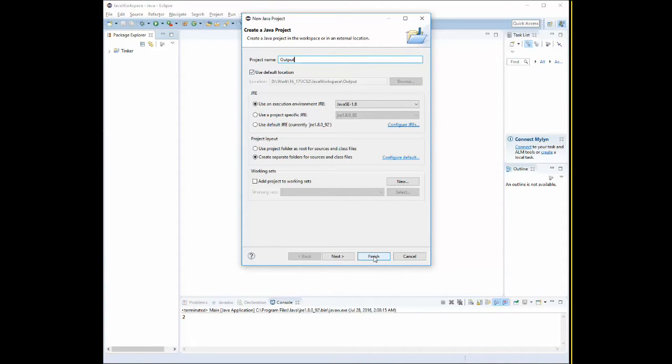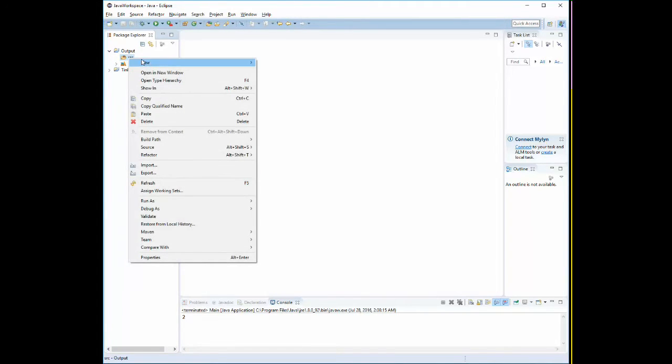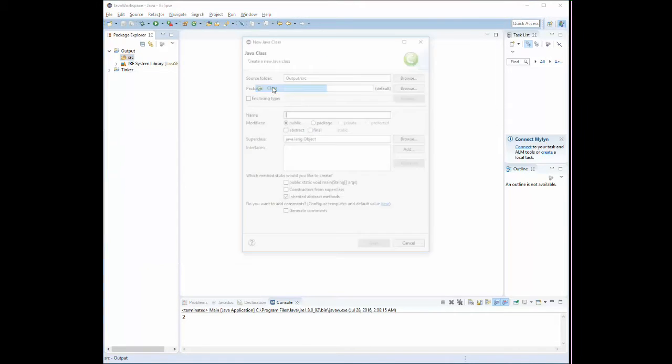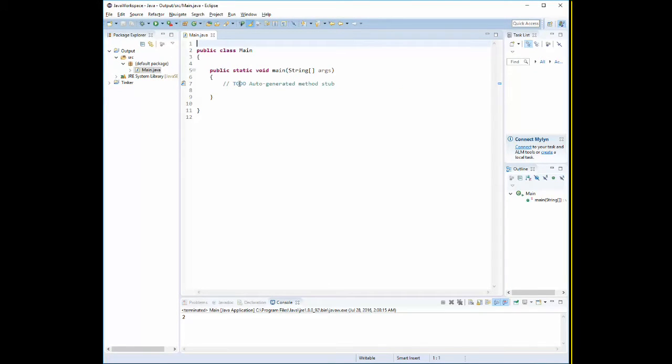Now, of course, I'm already working in my workspace that I've set up previously. There's nothing in here at this point, but I'm going to right click on source and say new class, and I'm going to create my main class, and I want it to have my public static void main in there, and immediately it creates everything. Everything that we need is already here. We don't have to do anything special.